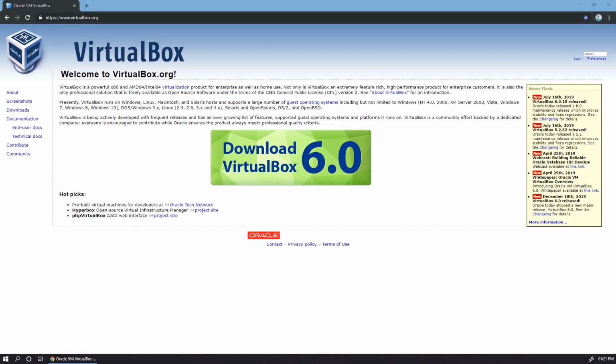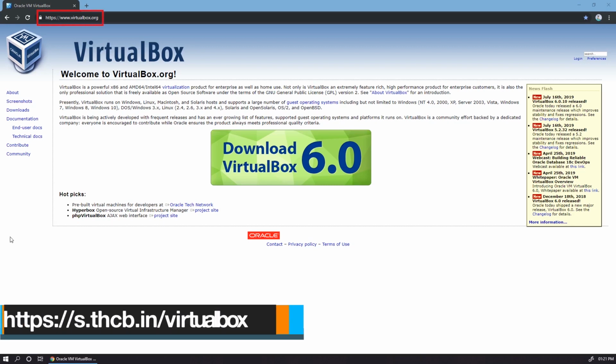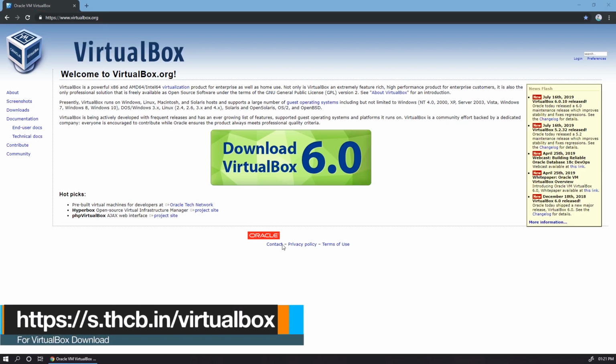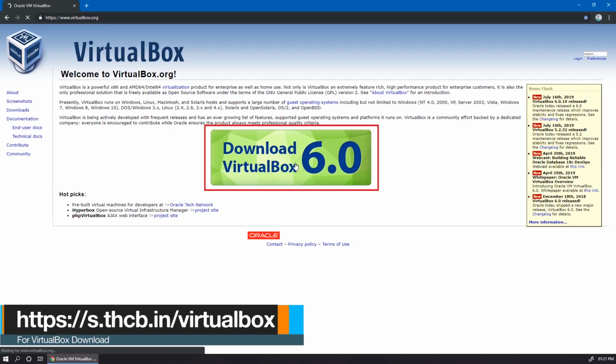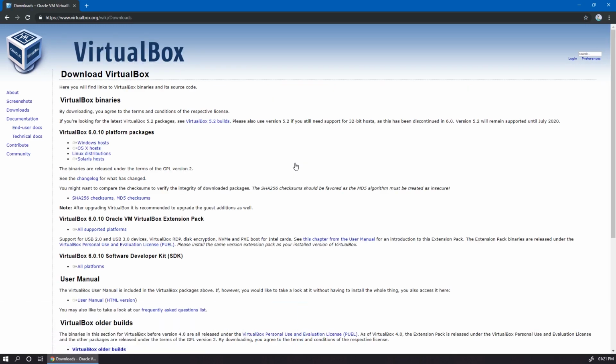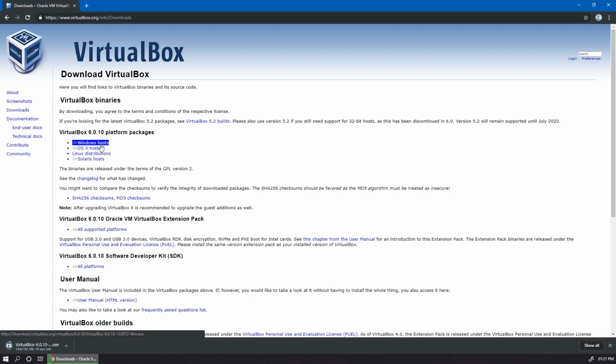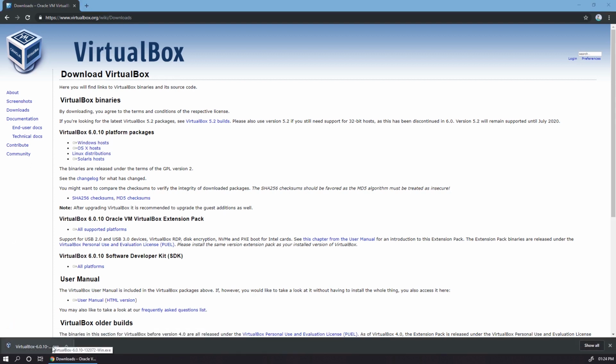You can download VirtualBox free from virtualbox.org. To install VirtualBox, click on the download VirtualBox icon. You will see that VirtualBox platform packages come in four flavors: Windows, OS X, Linux, and Solaris. I am using Windows, so I am going to click on the Windows hosts link. This will download VirtualBox to my machine. Once that downloads, click on it.